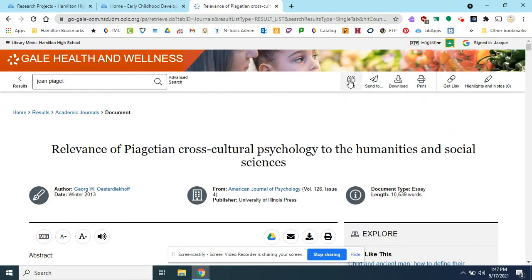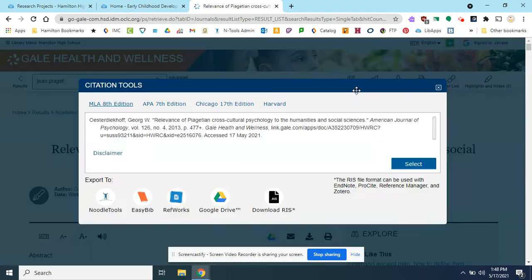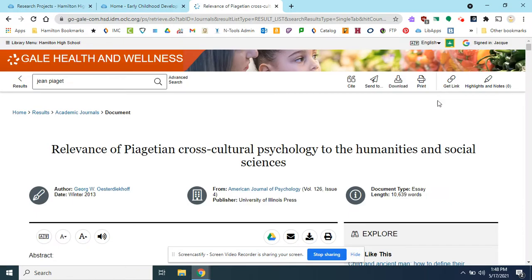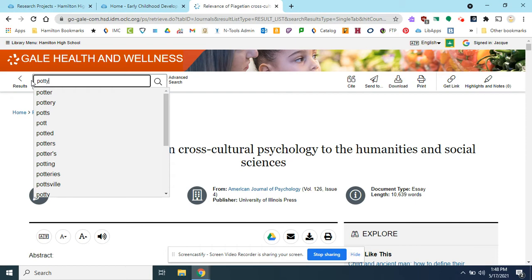Again, the same feature as the last database, to go ahead and jump to citing, and it'll take you to the bottom. Remember to switch it to APA, and again, we'll refer back to Noodle Tools in a different video. As you're working, this was a topic that we did first, Piaget. The second one is potty training.